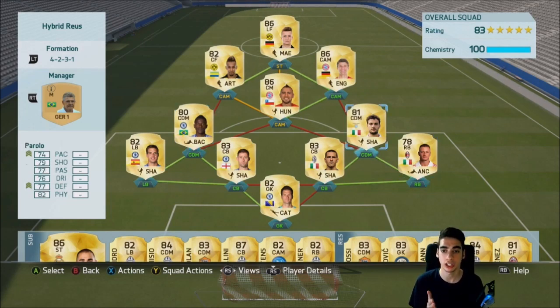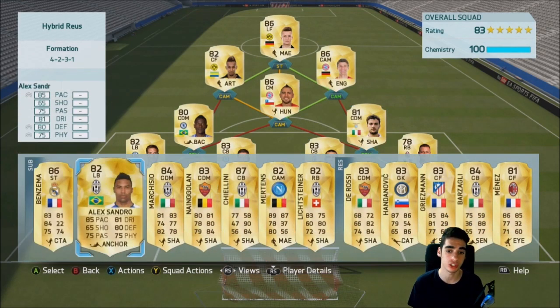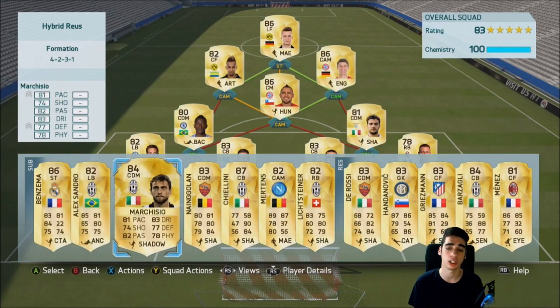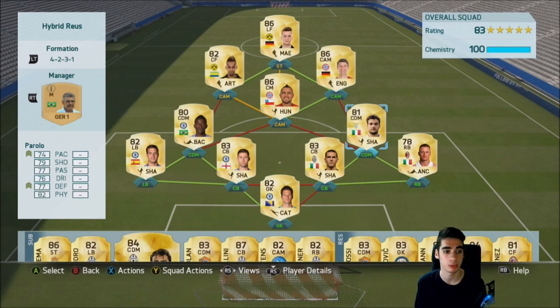I understand on this side over here where Parolo is, people would say Marquisio. I have Marquisio right over here. He's in another team, which is why I'm using Parolo in this team. But Parolo is actually a very solid player as well because with the card that I put on him, he has 80 defending with 77 pace.